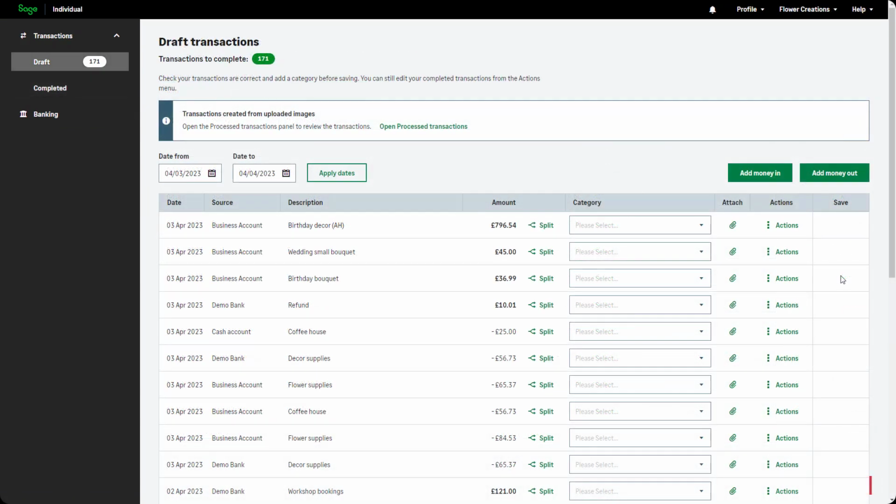To further manage transactions, click the Actions menu from the relevant transaction. From here, you can edit a transaction to make changes, such as changing the description. Record as a refund, to refund a customer or show a supplier refund. Record as a transfer, to show money moving from one account to another, such as from personal to business accounts. And delete, to remove the transaction from draft transactions. Please note you can undo this.